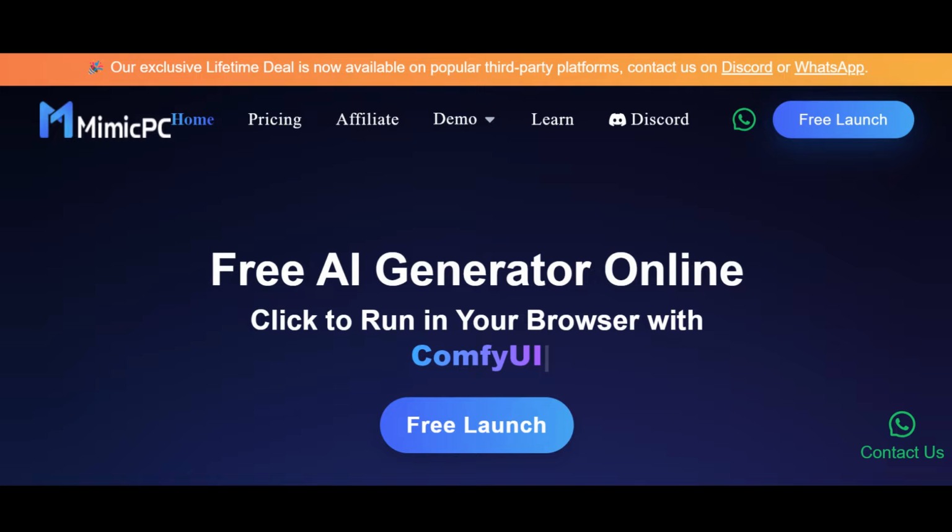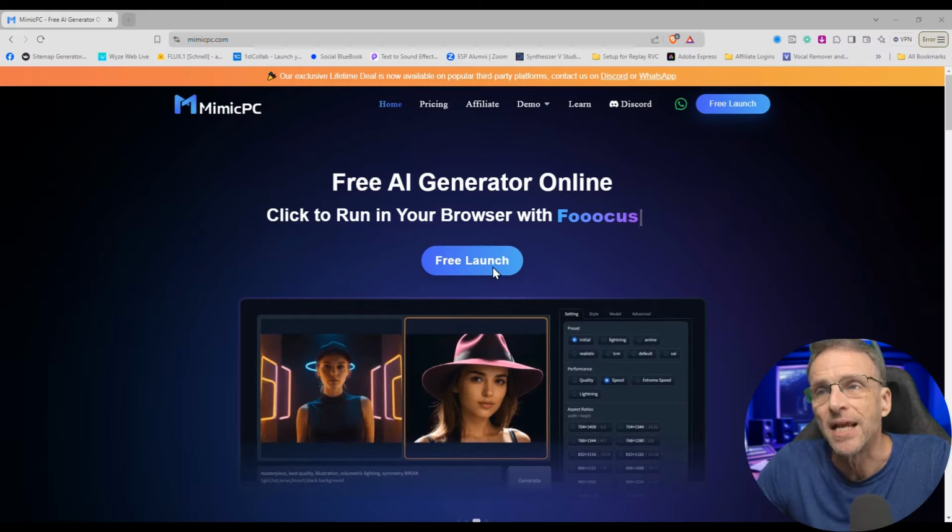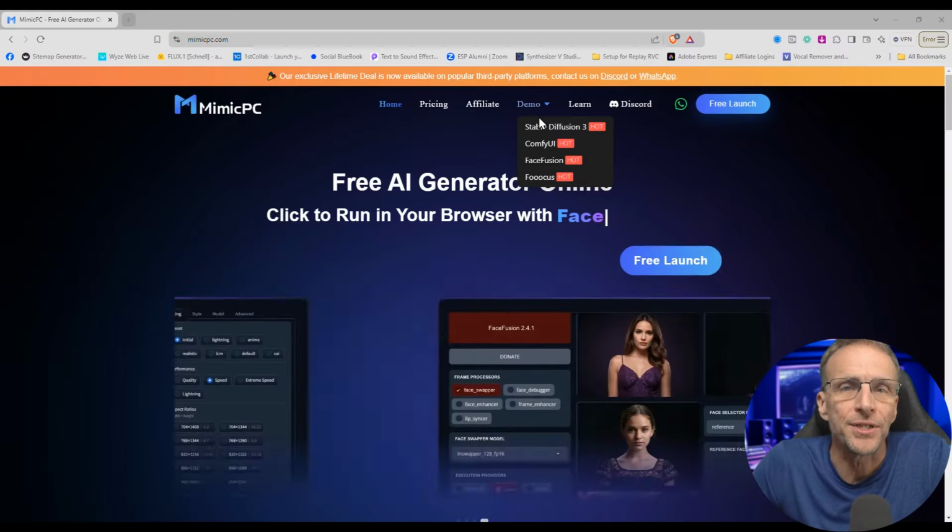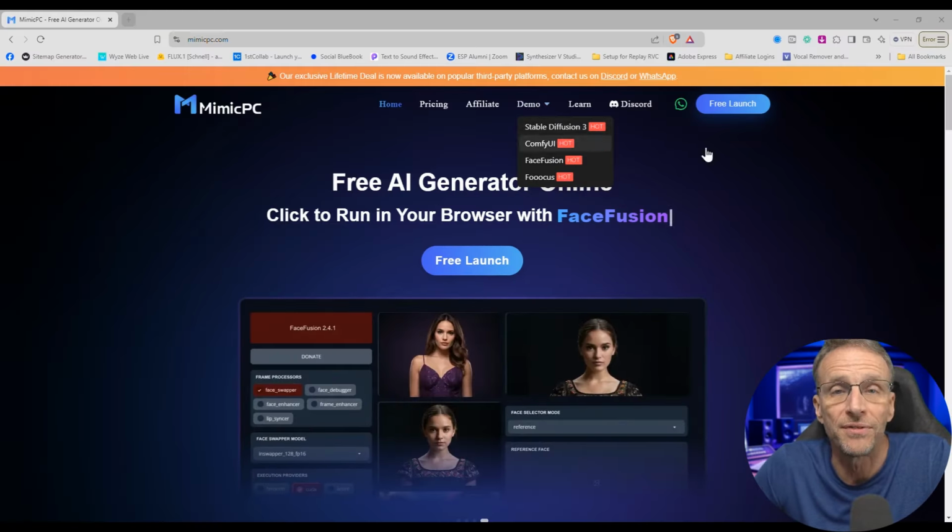We're talking about Mimic PC, which I've talked about before. It allows you to run these high-end AI applications just like you're sitting at a high-end computer, from whatever computer has a web browser that you can access. So in this case, we're going to just play with a couple of these tools that run Flux. So all we've got to do is get into our account.